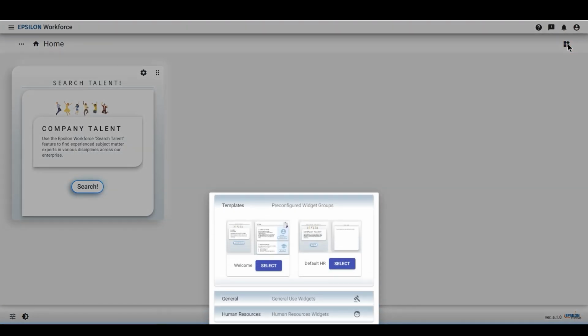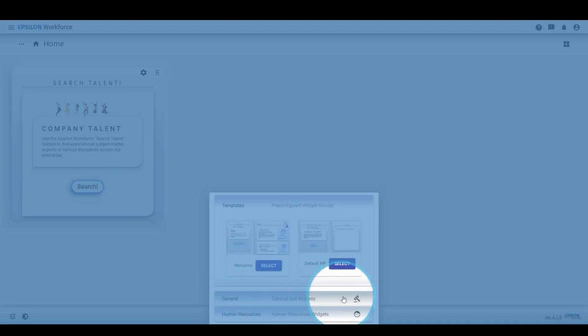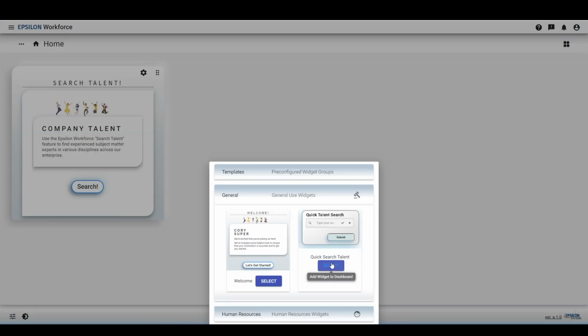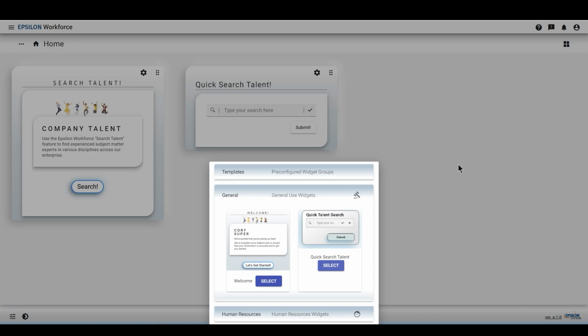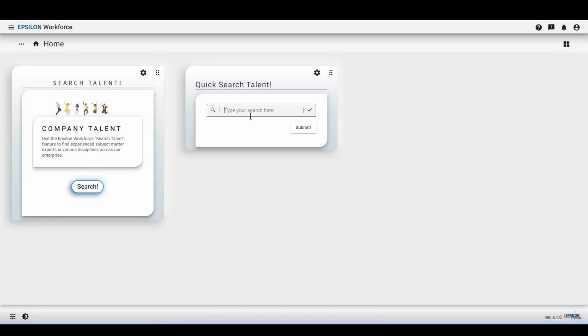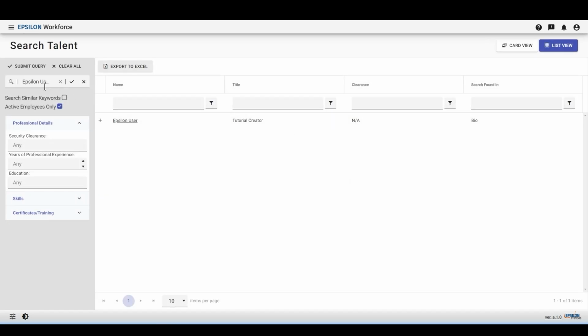Click on it to expand the bottom menu dialog containing available widgets. Expand the General Use widget panel and select the Quick Search Talent widget to add it to your home page. As you add or remove widgets from your home page, placement and widget selection choices will automatically save with your profile. To use the Quick Search Talent tool, just enter a simple search criteria and click Submit. This will navigate to the Search Talent page with your criteria already enforced.